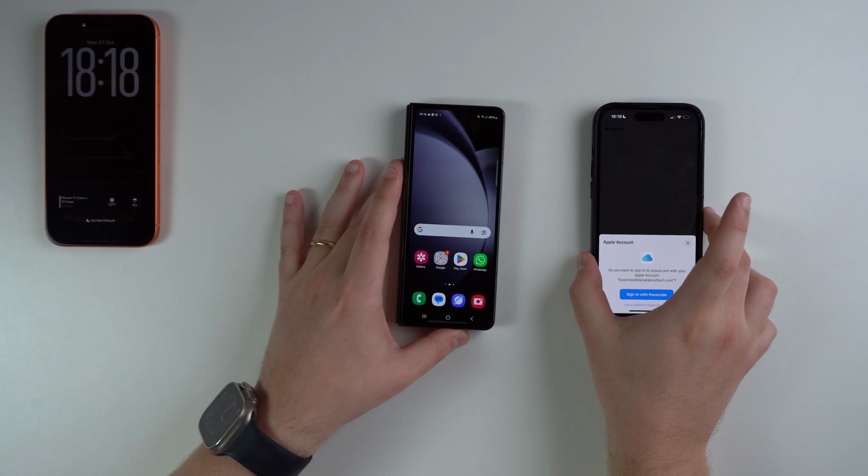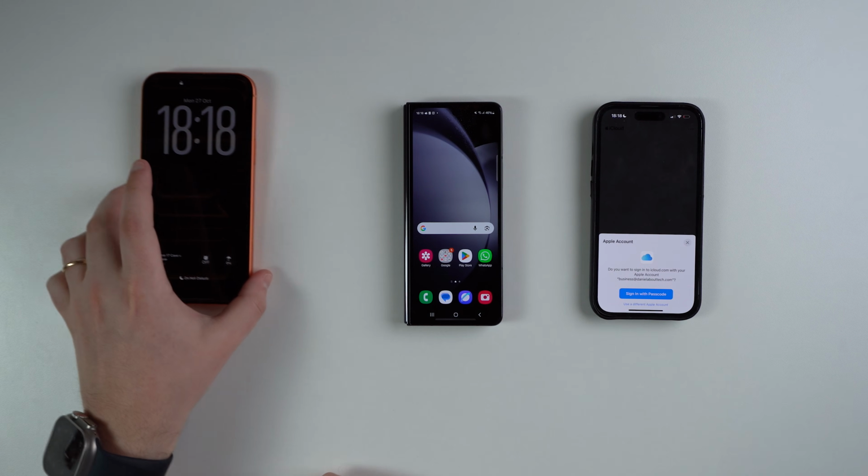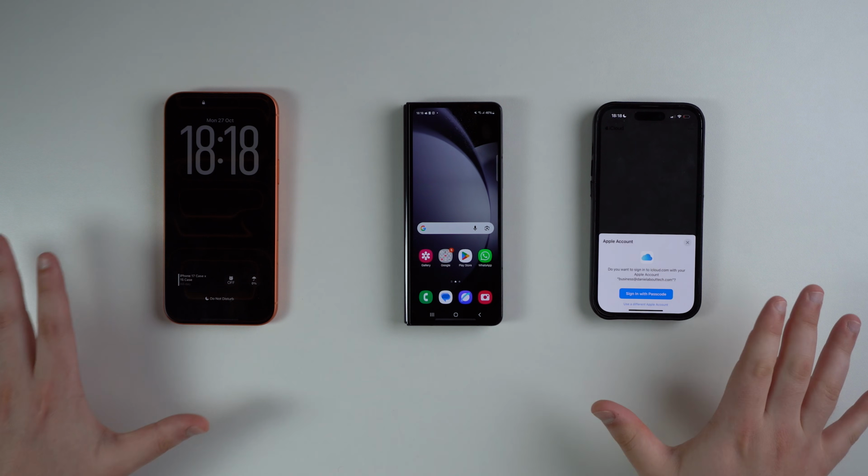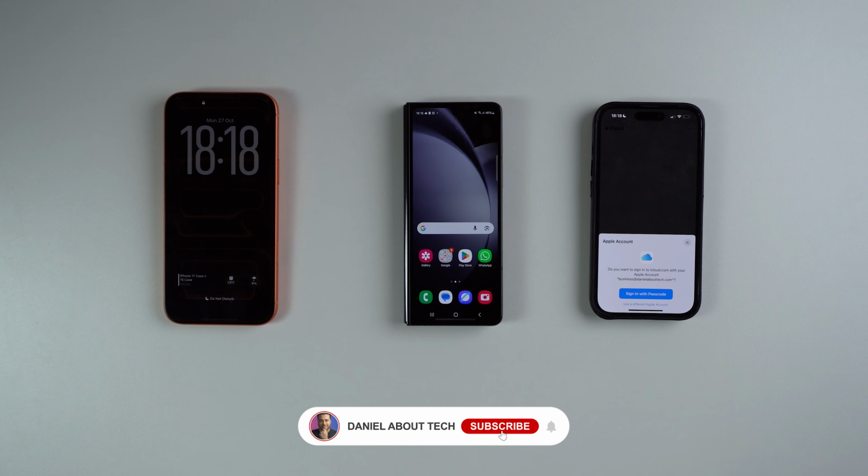So that's literally it. That's how you're able to track a lost or stolen iPhone using any device that you have with you.